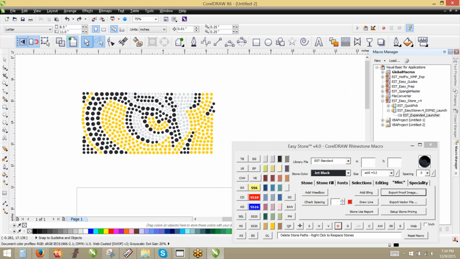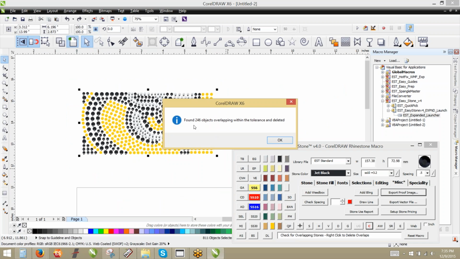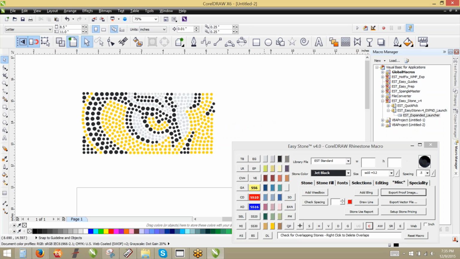What I'm actually going to do is run a check to see if there are stones on top of stones, which there must be in this particular instance. So we'll select the entire file, check spacing. This is always a good idea to do with every file that we purchase because we have that simplified feature built in here to EasyStone. So I think what's happened here is, I know it says it found 246 objects. There's 811 total, so I'm not really sure, but needless to say, it found a whole bunch of overlaps.